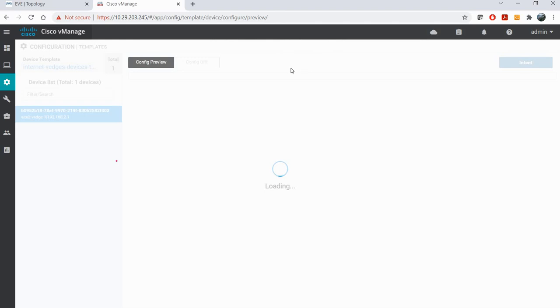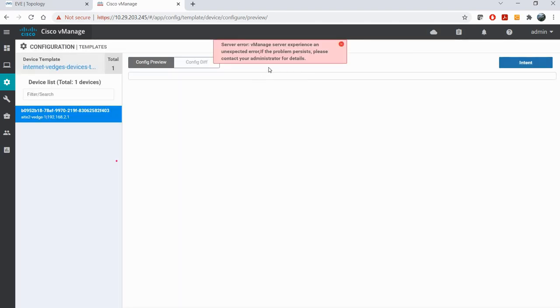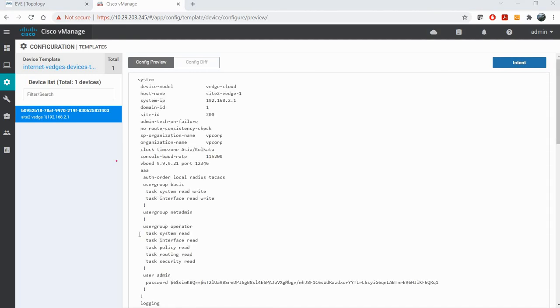Let's see now. We managed to see a server experience and unexpected error. And okay, let me try to figure it out, guys. What's there? Yeah, so there was some issue with respect to my vManage, and now it is gone.